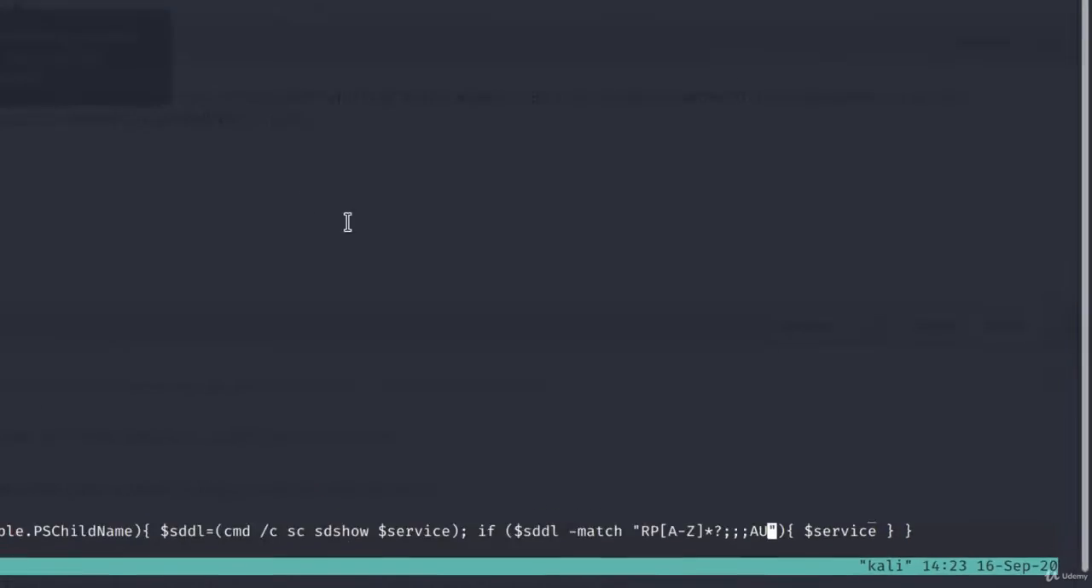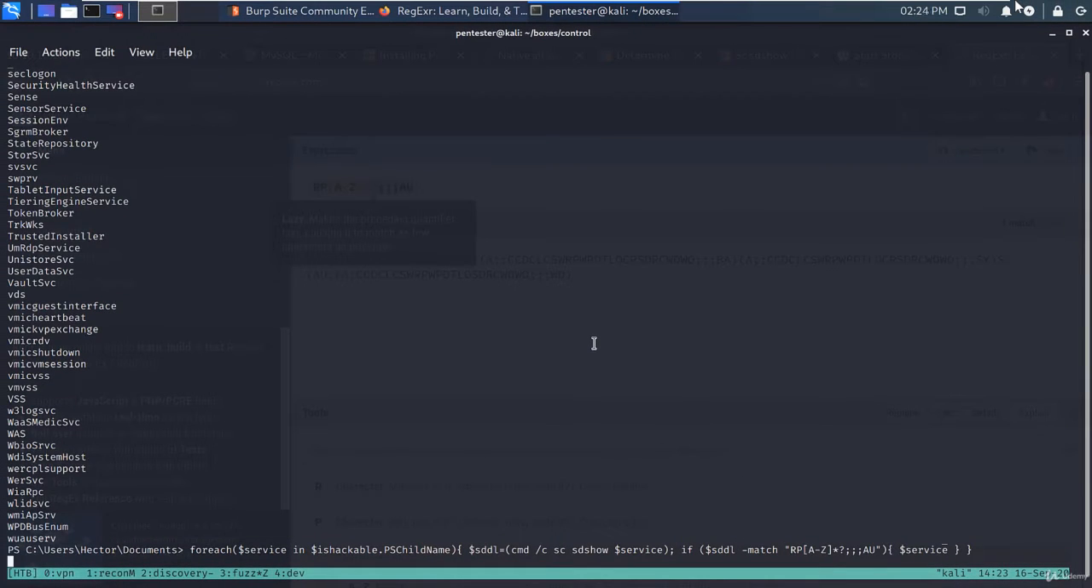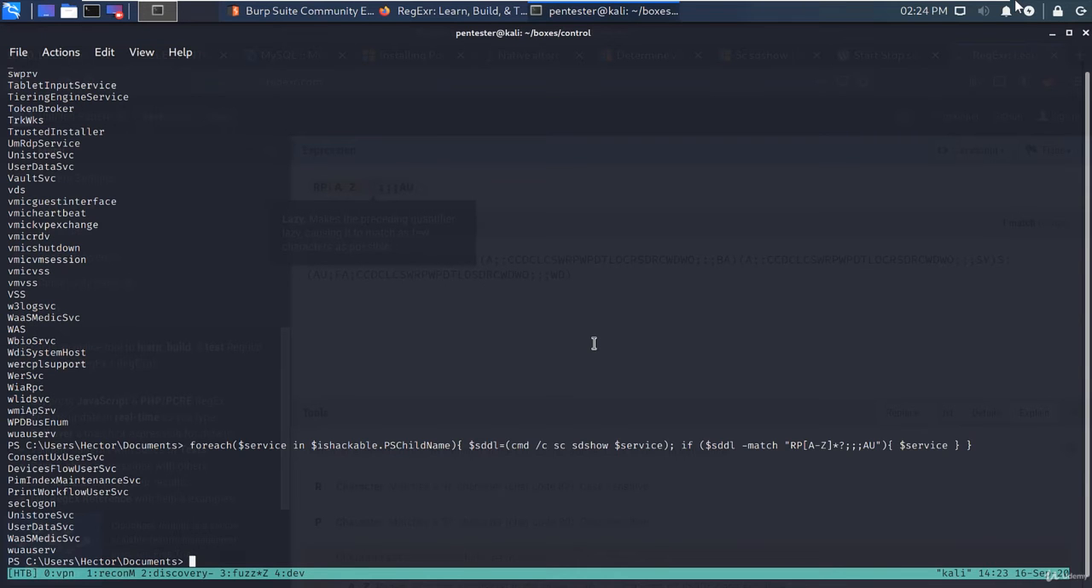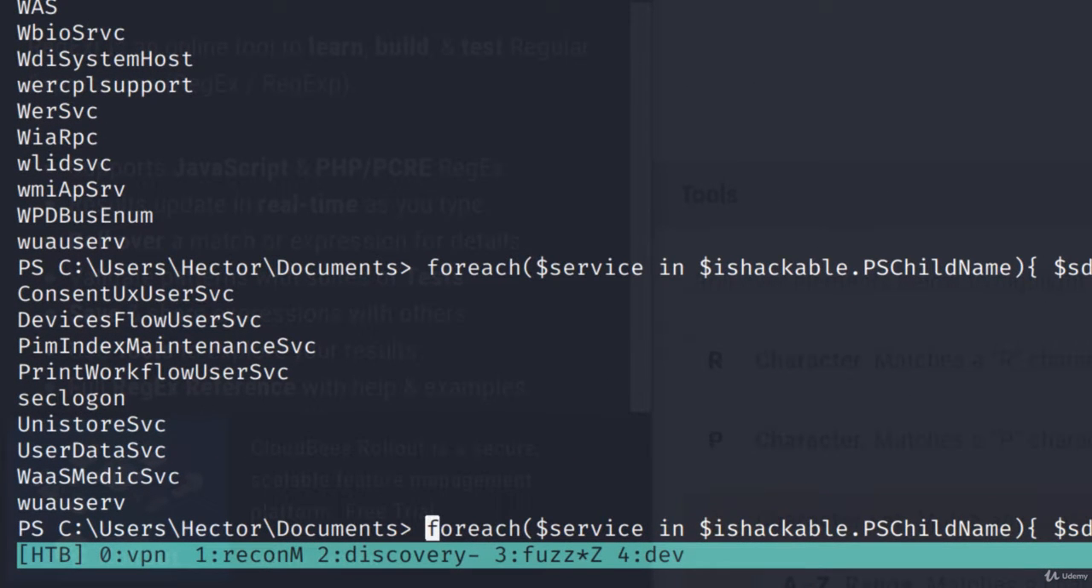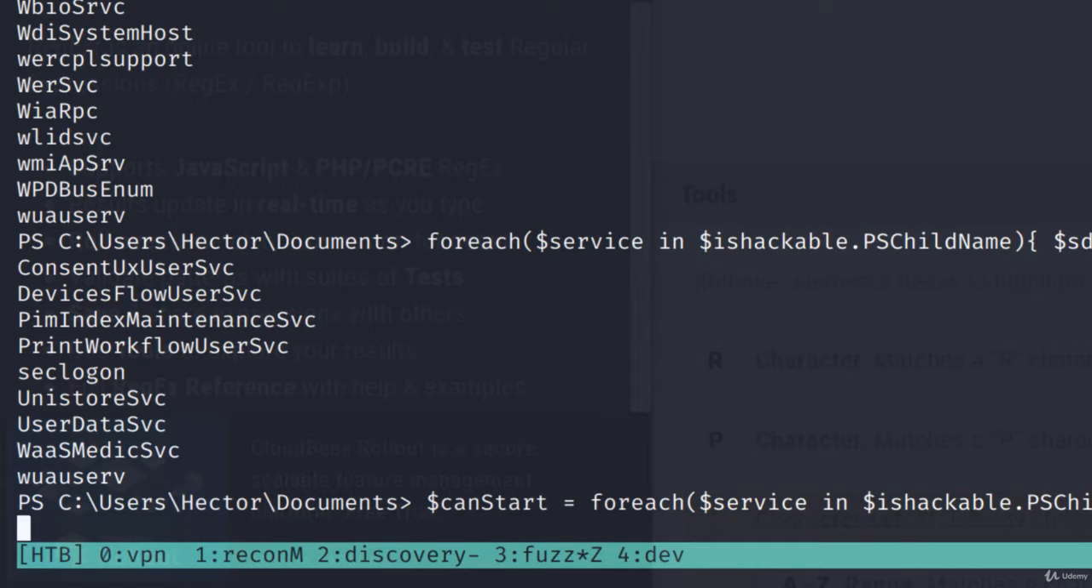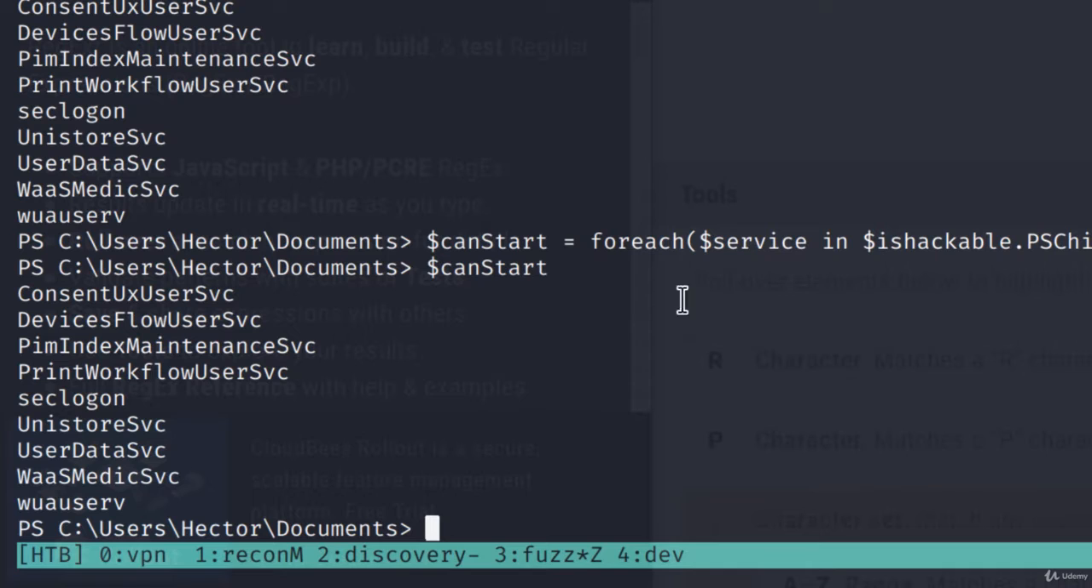All right, let's press enter and see what happens. If we have any typos, yes, that's what we want to see. So let's save that as a variable, Control AA. We'll name this can start. So these are all the services we can start. Let's just start with this one since we were looking at that one earlier.